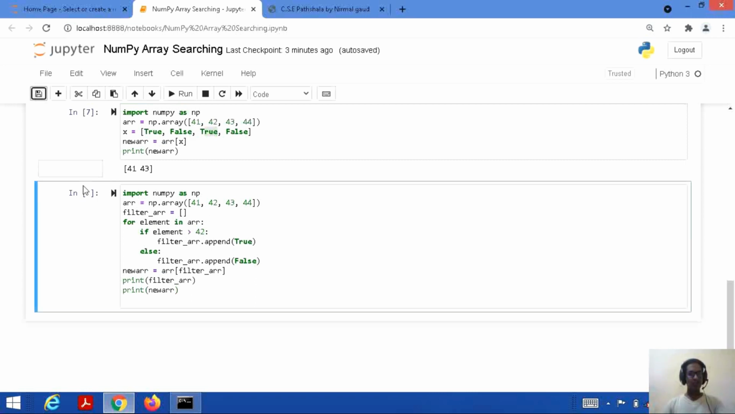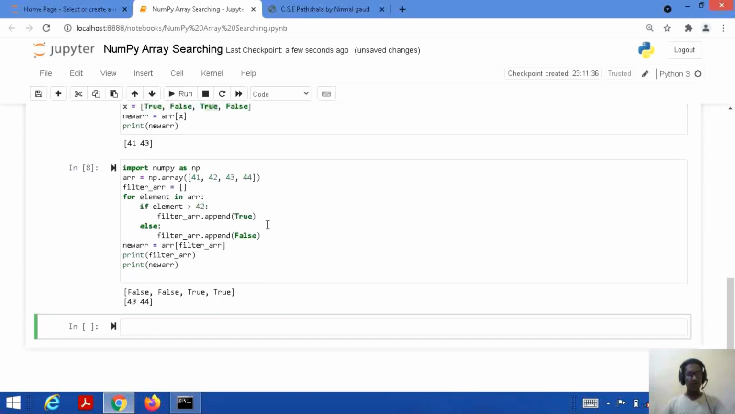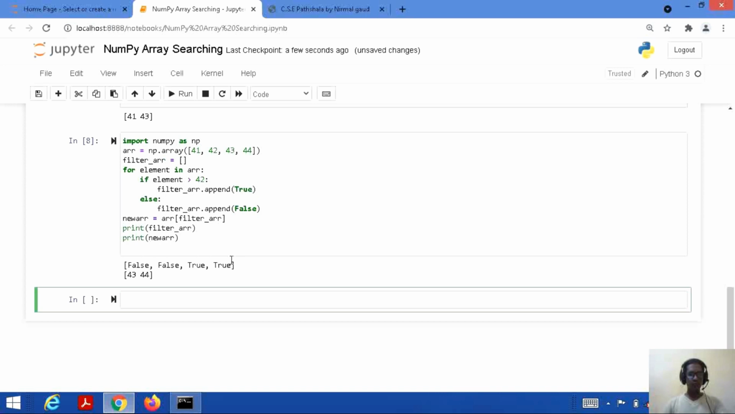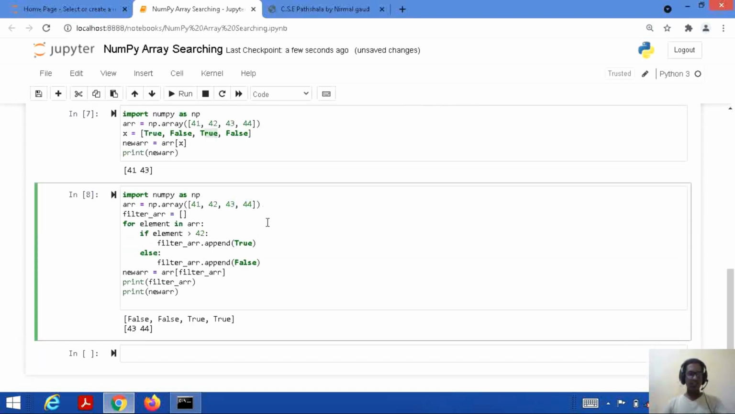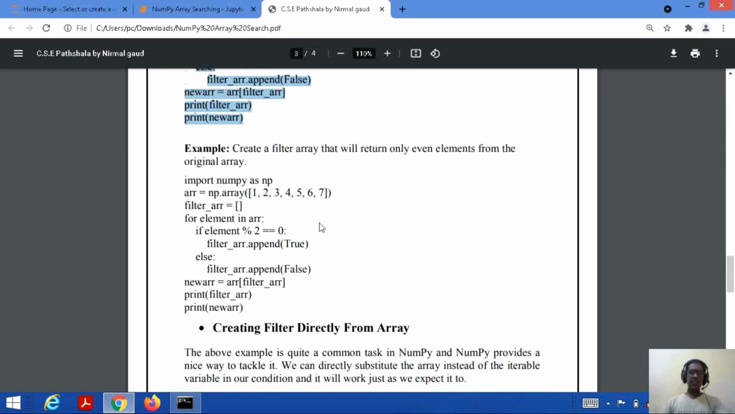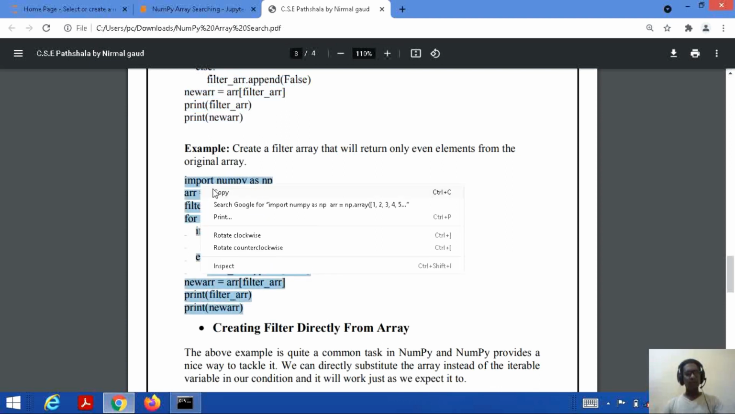Let's save this code and run it. Here it is: False, False, True, True. The last values, 43 and 44, are greater than 42, so obviously the new array has been made from only these two values. Alright, now we can create a filter array that will return only even elements from the original array. Also we will use similar conditions as we did in the previous program.